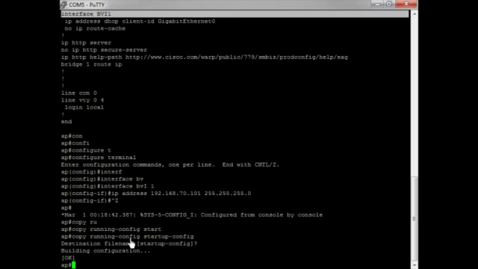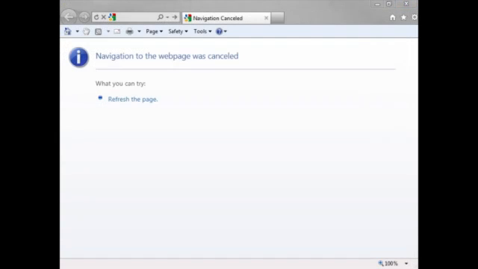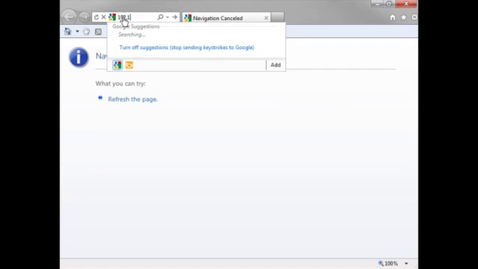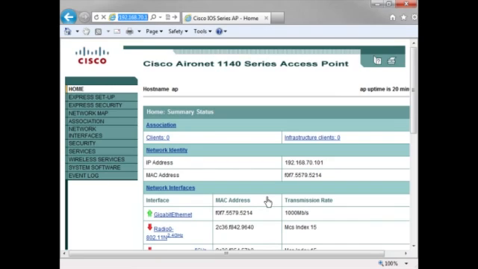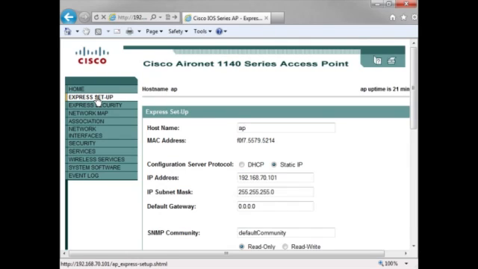And now let's go to my browser. So I've now connected my computer directly to the access point through the Ethernet cable, and I brought out my Internet Explorer. And now I can type in the IP address that I assigned the access point. Key in the password. And you can see now that I've been able to get in to the access point web GUI. So I can select the Express setup, and then I can start to configure my access point.